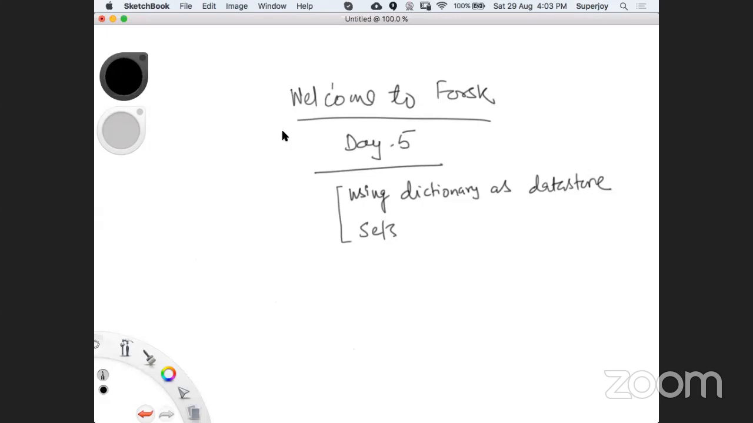Guys, welcome again to Forsk Coding School, and this is day 5. On day 5, this is obviously the last day of the session, guys. And today as well, we have a lot of things to learn, and the primary focus would be on a new topic, that is dictionary. So we'll understand how we can use a dictionary as a data store, how we can manage the data inside a dictionary, and what operations we can apply if the data is stored in a dictionary.